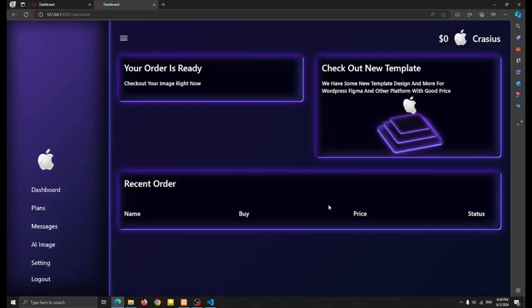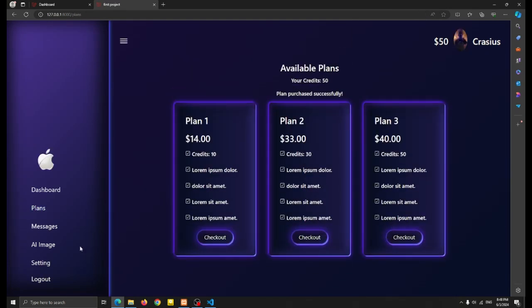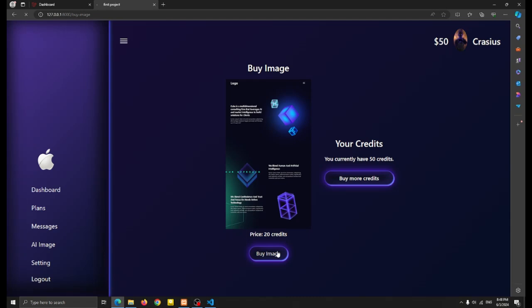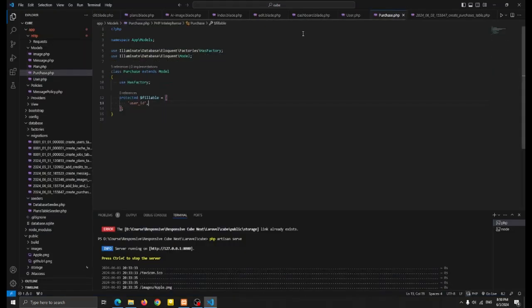Here we go. So no user has bought this image. Right, let's go and purchase an image. Let's purchase this image. You can see, oh, the fillable user ID purchase. The user ID fillable purchase. Okay, so I'm going to add the user ID. I'm going to add the item type for this, just like we created for this table, the item name, and the status and the price.